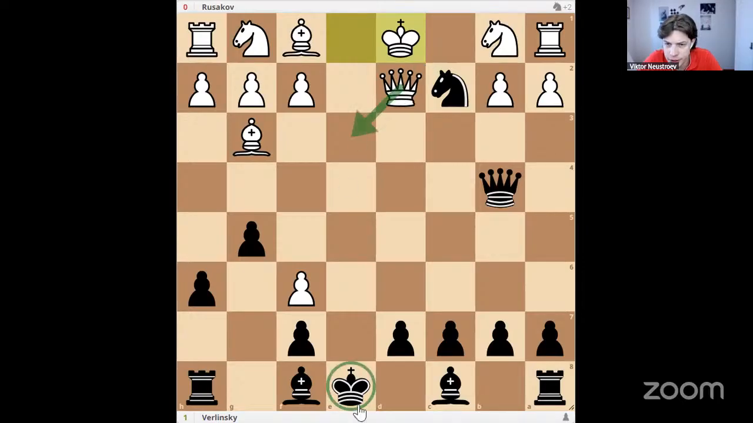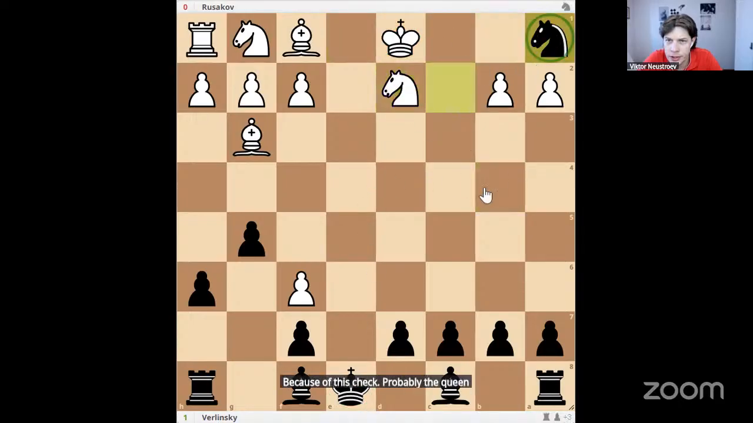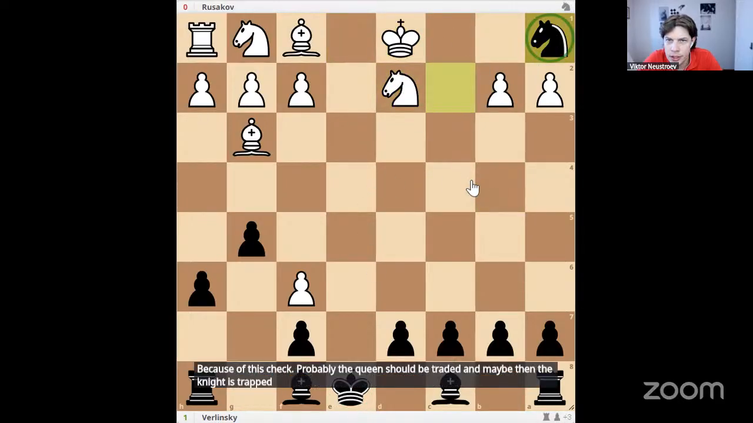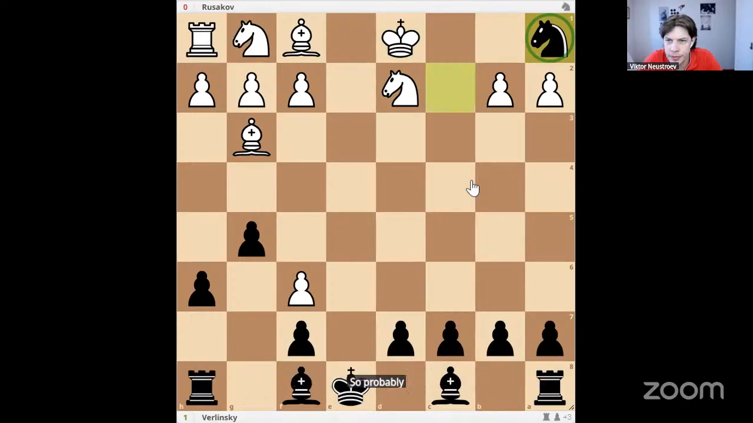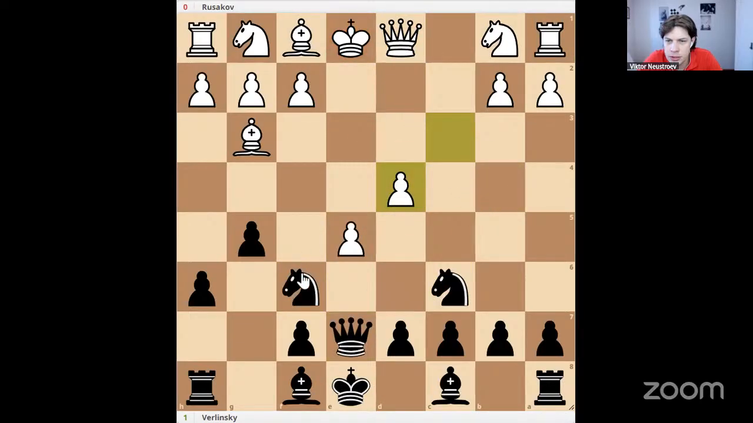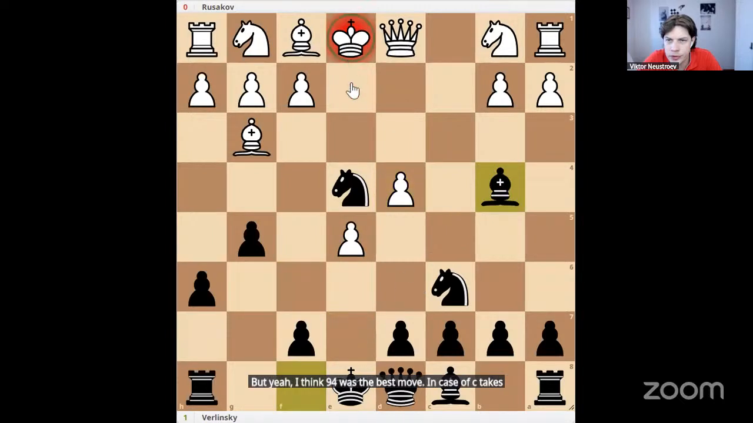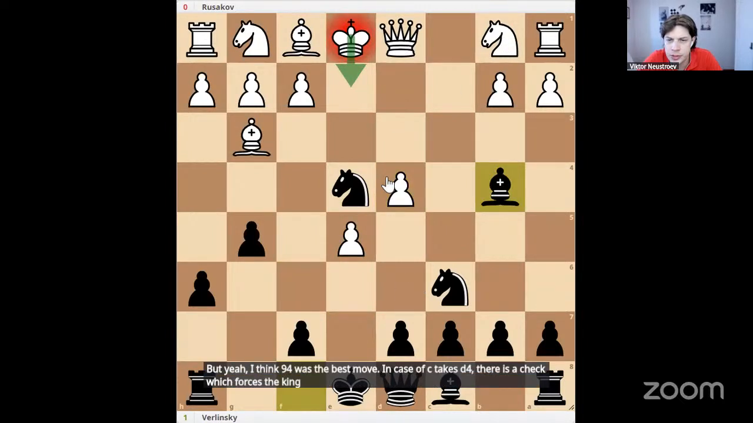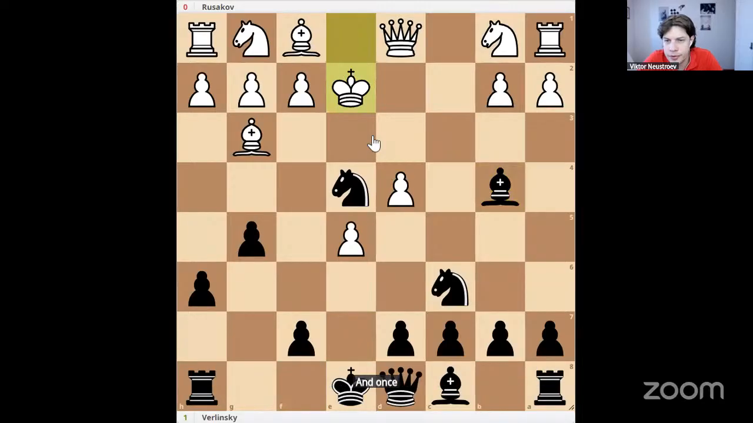Because of this check, probably the queen should be traded, and maybe then the knight is trapped. If so, then white has two minor pieces for a rook. So probably white is better here. But yeah, I think knight e4 was the best move. In case of c takes d4, there is a check which forces the king to move because blocking is not a possibility at all. And once the king moves, it's perfect.